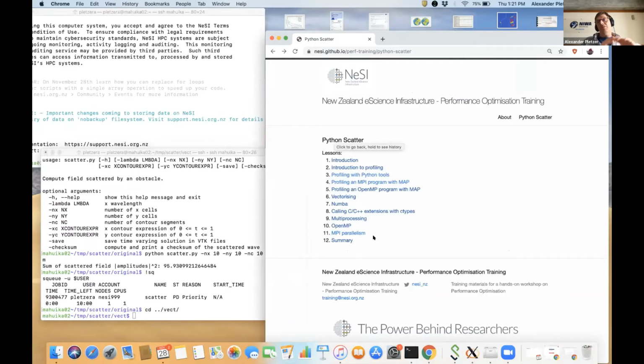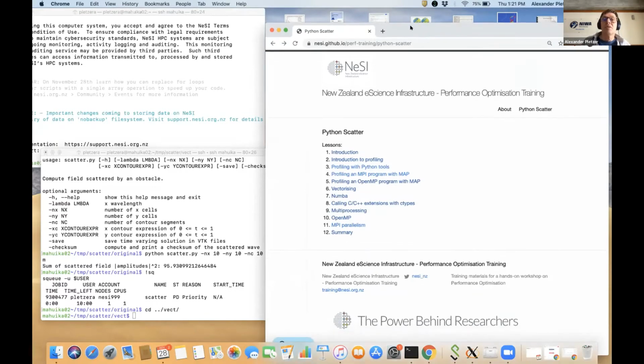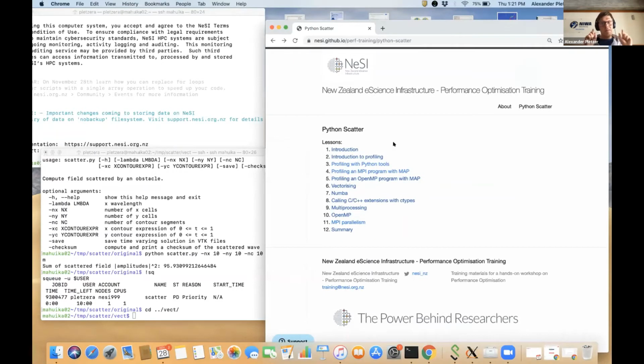As mentioned, this is part of a larger set of tutorials that were motivated by us helping users run better and faster on NeSI computers. We're only going to touch one thing today, that's vectorization, but you're welcome to look at the other approaches to improve the performance of the code. So, Numba, C++ extensions, multiprocessing, OpenMP, MPI parallelism, all these things can eventually make a huge difference in the execution of your code.